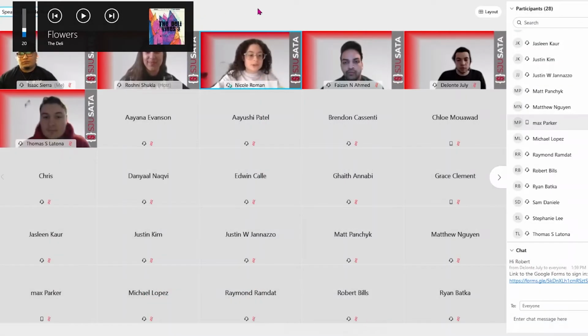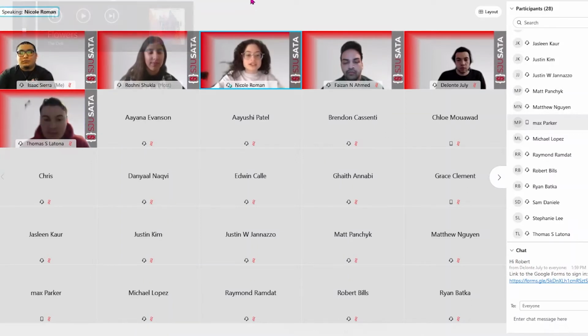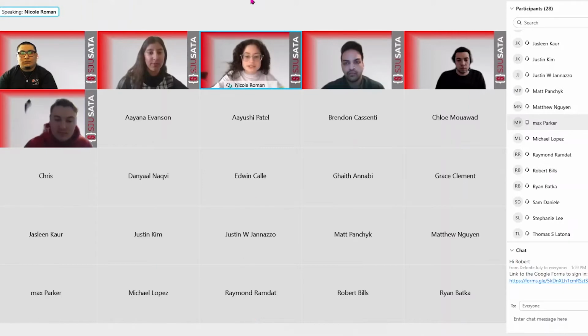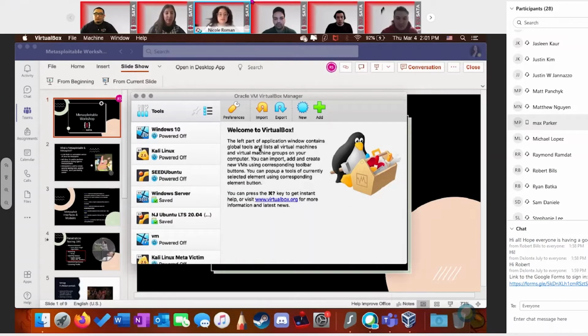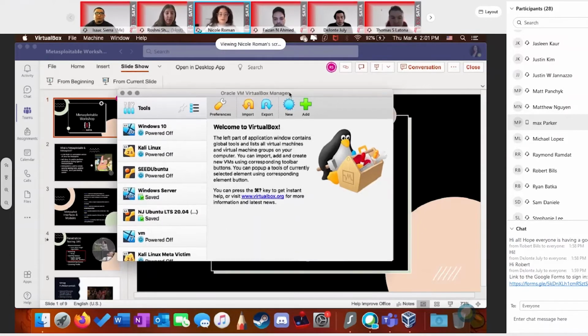So first, we are going to start with the installation of the Metasploitable VM. So I will start sharing my screen. Okay. So the first thing you want to do is open VirtualBox.